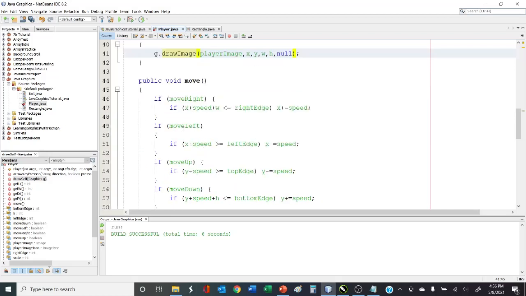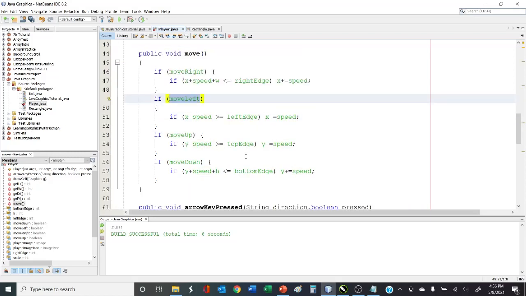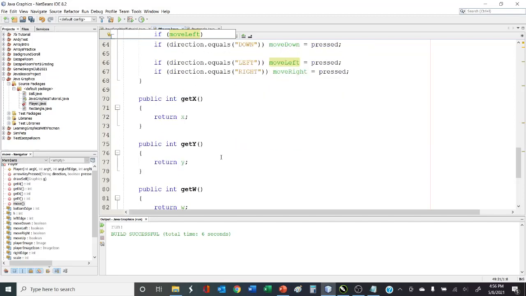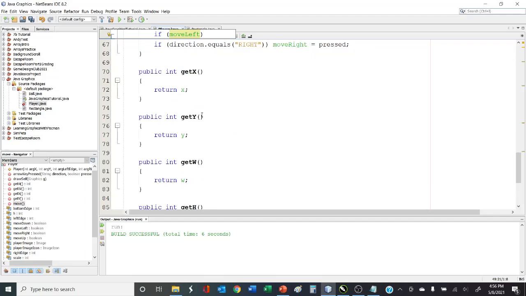Now to move the player, I think we're going to keep the same code that we have here. If we're moving to the right, it's going to be X plus speed plus the width is less than the right edge. Make sure we're not going off the edge of the screen. We're going to add speed to X. Of course, if we're moving left, we have to make sure we haven't moved off the screen, and so on and so forth. Now, arrow key press, same deal. We don't want to change that. The way that the rectangle used to move, that's the way the player is going to move. And we still have our get X, get Y, get width, get height. Who knows if we're going to need that? We're going to leave it in for now.